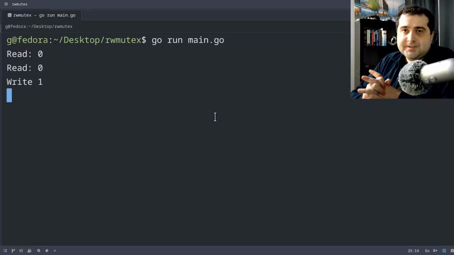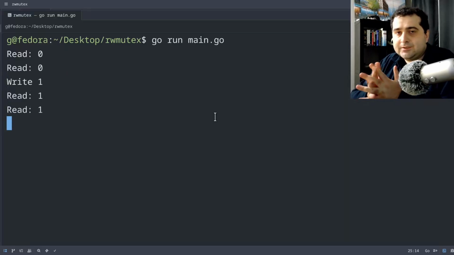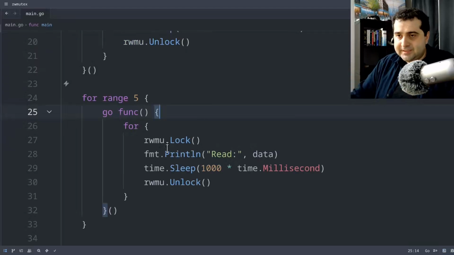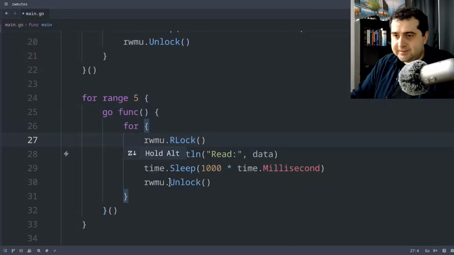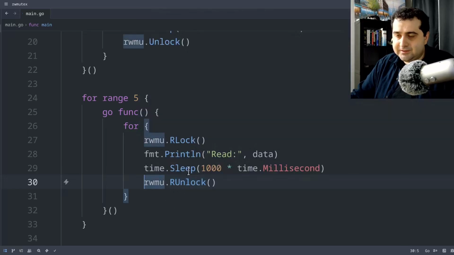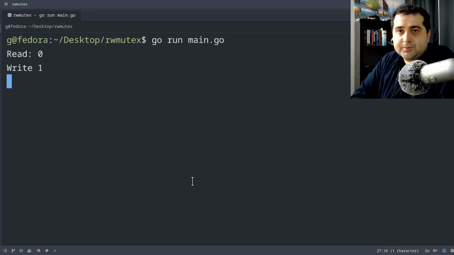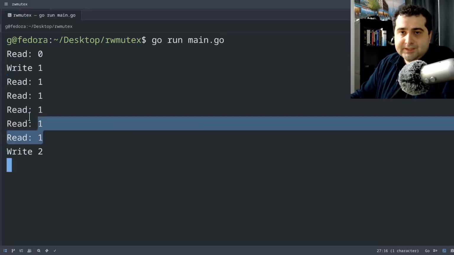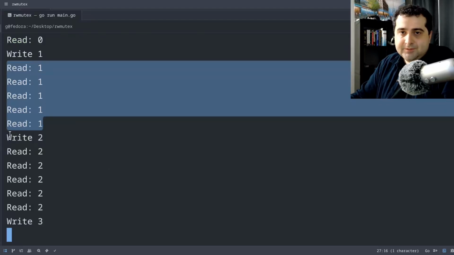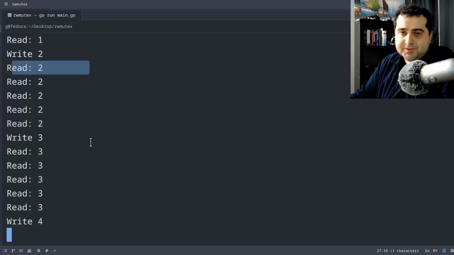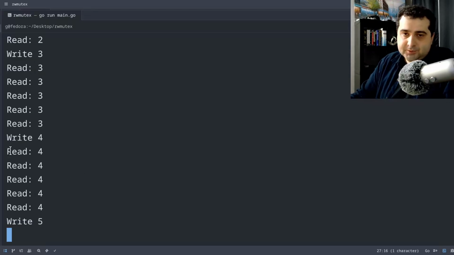Okay, so as you can see, every second we're getting a read or a write, right? Okay, so now let's change this to an R lock, and let's change this to an R unlock. Okay, let's run this again, and let's see what we get. And as you can see, we got all these reads at the same time, and we're still getting 1 write per second, but we're getting multiple reads per second.